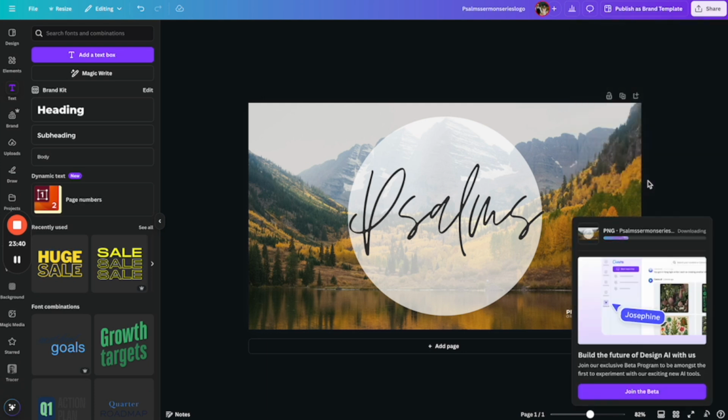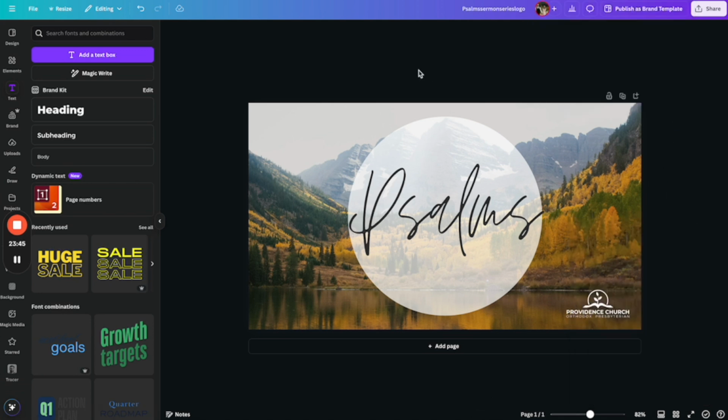And then it downloads to, if you're on a Mac, your downloads folder. If you're on a PC, probably also your downloads folder, but I don't know where that is. So that is how you make something basically from scratch, using only the elements that Canva gives you.